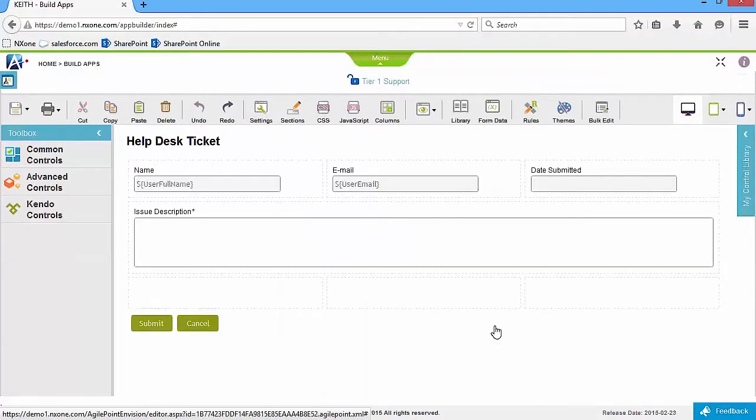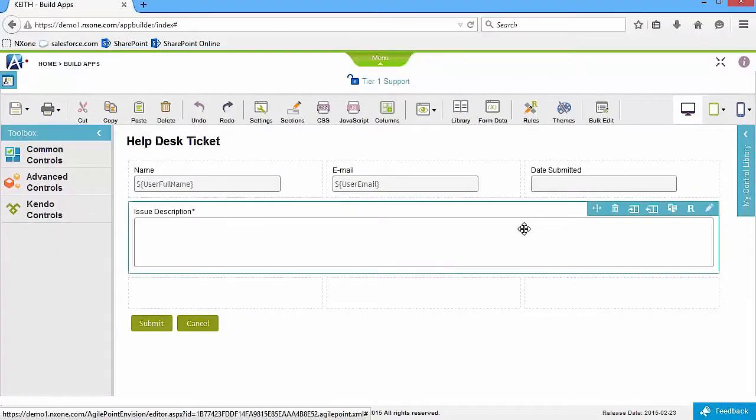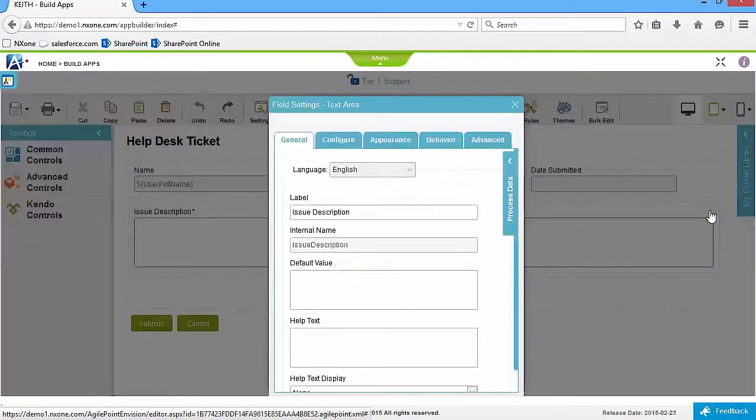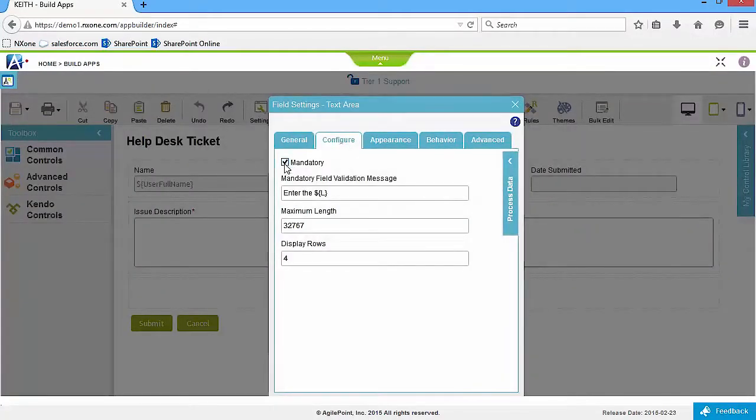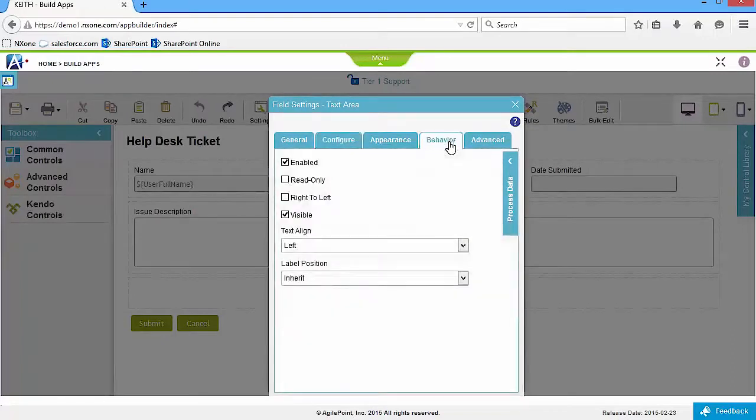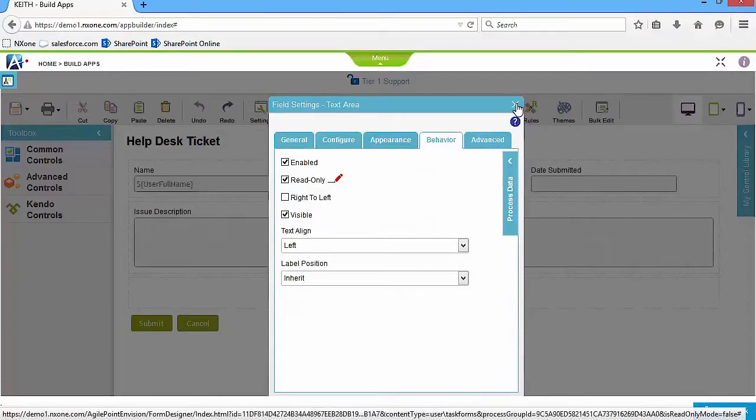We're going to make Issue Description Not Required and Read Only. Hover over Issue Description, then click on Edit Properties. Click the Configure tab and uncheck Mandatory, then click Behavior and click Read Only. Close Field Settings by clicking the X in the upper right-hand corner.